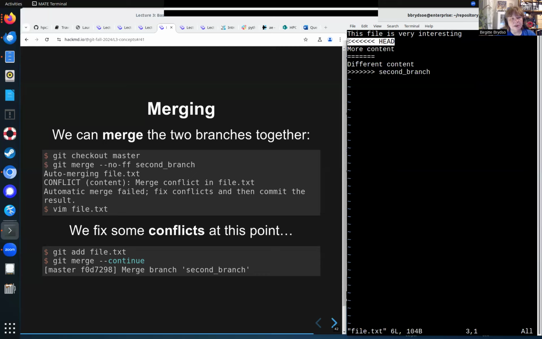It says on the head, the file looks like this. This file is very interesting. It's on both of them. On the head, which points to the master branch, the regular branch, the content was more content. On the second branch, instead, we had the line different content. They are both on the same line, so we will have to choose or do something else. And when we choose, what we do is we remove this line here. We will remove this line. I will also remove the divider between the two versions, and then I will have to make a choice.